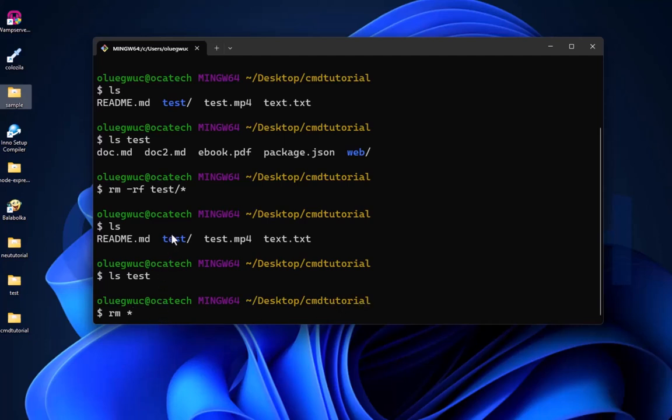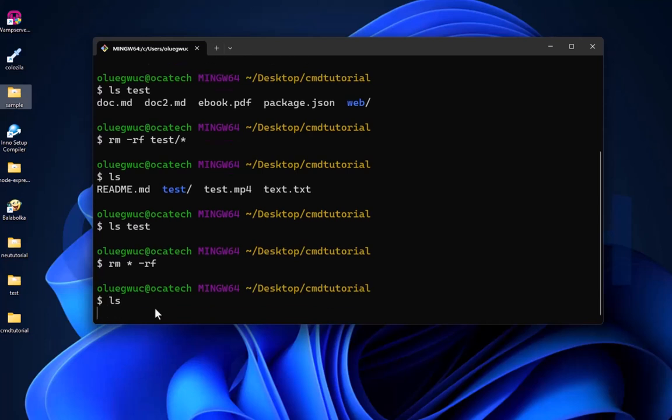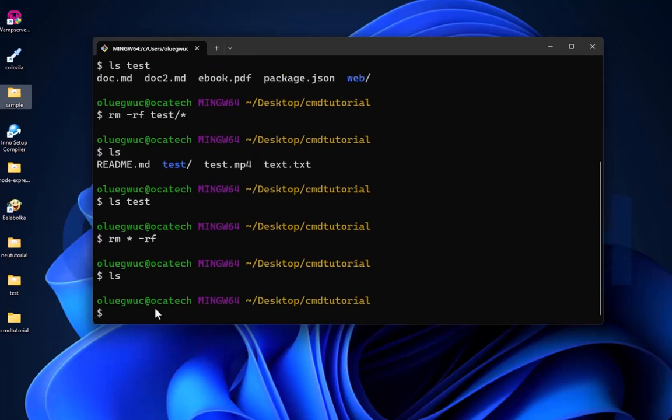Because there are folders inside it, I need to add the flag -r. I can also append the f, which forcefully removes everything. If I press enter, there is no error. If I do ls here now, it is blank. So that is how to remove files and folders. You need to be careful while removing files and folders because you will not be able to recover them.